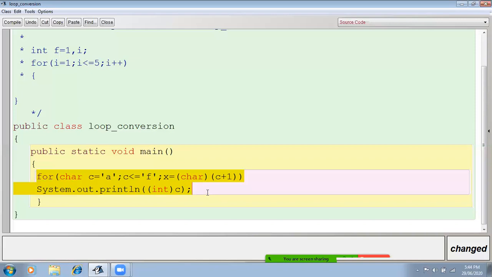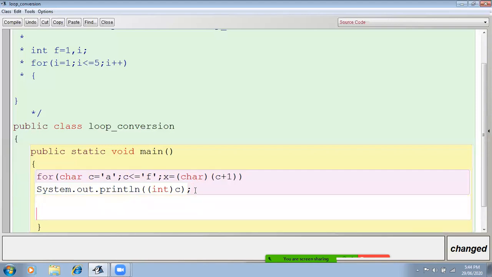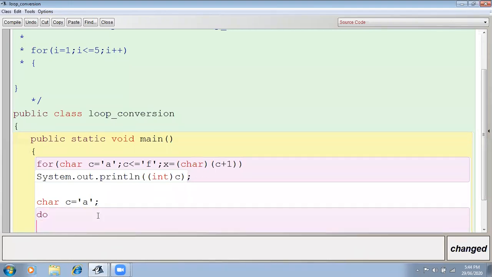Okay, so here this for loop we are going to convert into a do while loop. So how will we do it? First of all, in the do while loop, what are we writing? Initialization. So see what is the initialization statement in this code. Okay, so initialization in this code is what? This, char c equals a. This is the initialization, right? So this you will write, char c equals a, initialization done. Then in the do while loop, after the initialization, we are using the do keyword.